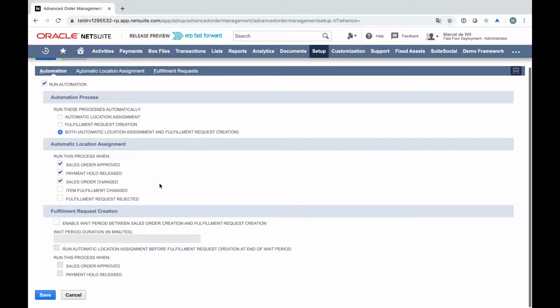Now, when do we run this process in the background? Once a sales order is approved, when a payment hold is released, and when a sales order is changed. So we're only looking at sales orders and payments. So I'm not going to look at fulfillment requests in this case, but I'm just going to look at this automatic location assignment. Now, once you save this one, I'll show you the other tab as well.